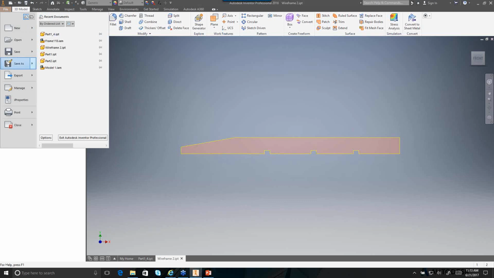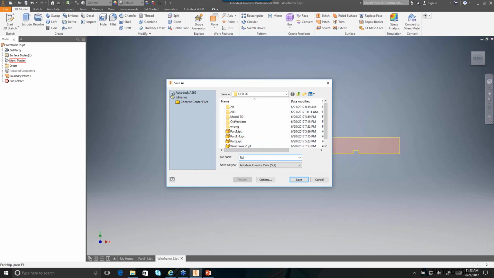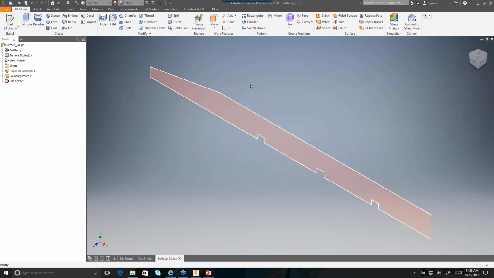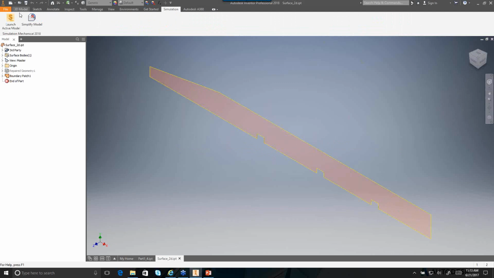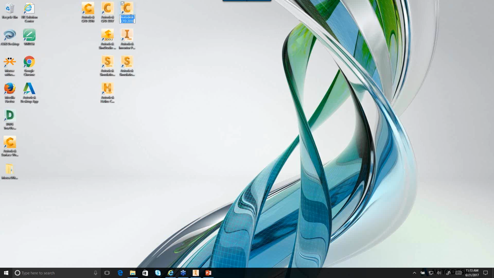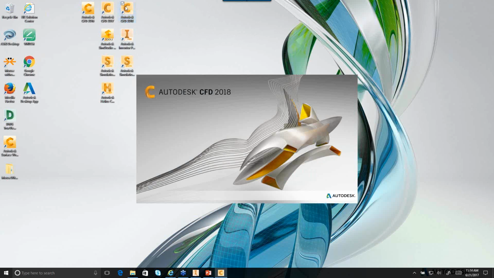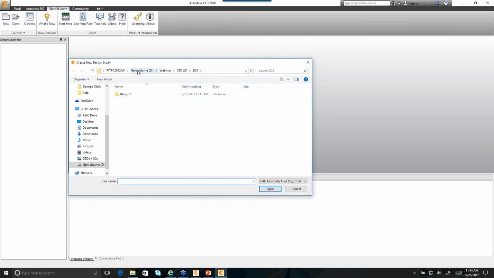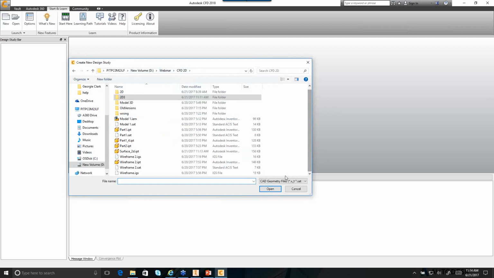And if I go ahead and save that, I'm just going to call it surface. If I save that IPT part and go into CFD, actually I should be able to launch it from here. I know I don't have it, no problem. So where is my model here? Here it is, Surface 2D.